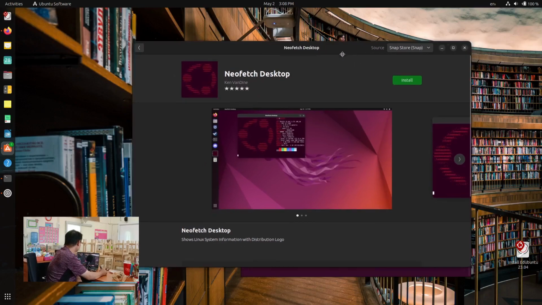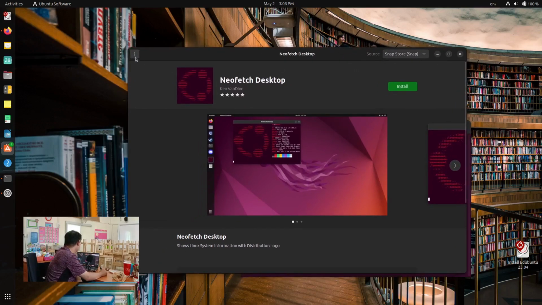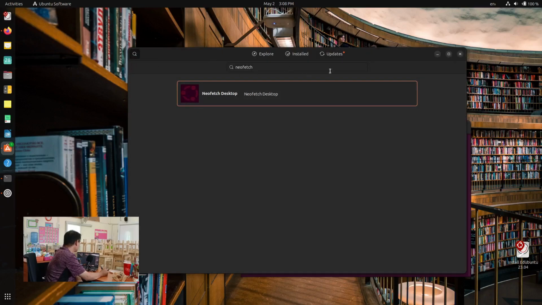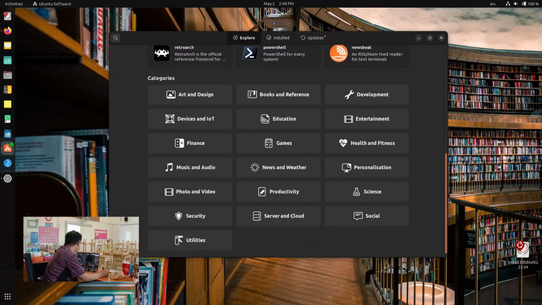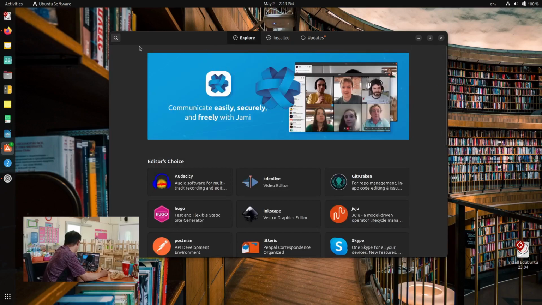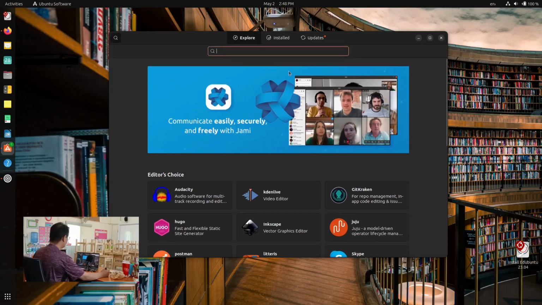So yeah, it is very easy to install. Just click install and then you have your Neofetch desktop. As you can see, we have options right here, the editor's choice. We have Audacity, Canon Live, PowerShell, Skype, and Inkscape at the same time. So you can just click that one and then try to install your software.